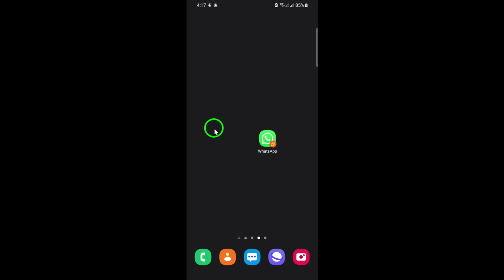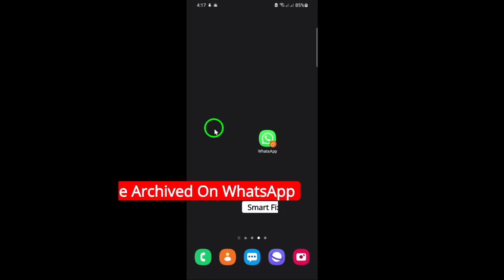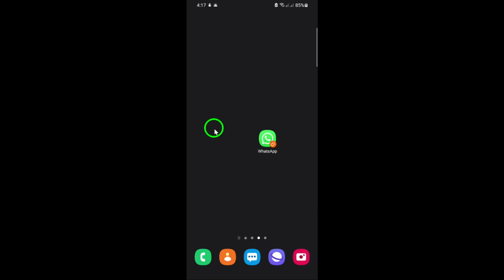Welcome to this tutorial on how to keep your archived chats hidden on WhatsApp. In today's digital age, maintaining privacy is more important than ever, and WhatsApp provides a useful feature to help you achieve this. Let's dive into the steps to ensure your archived conversations remain out of sight.